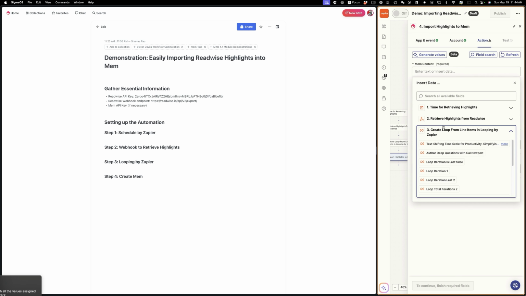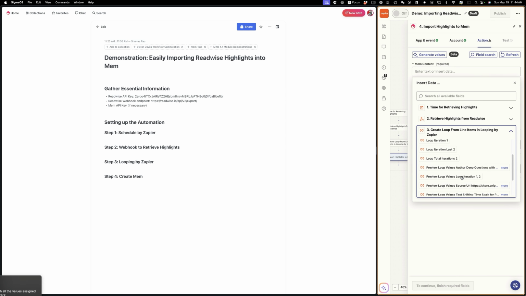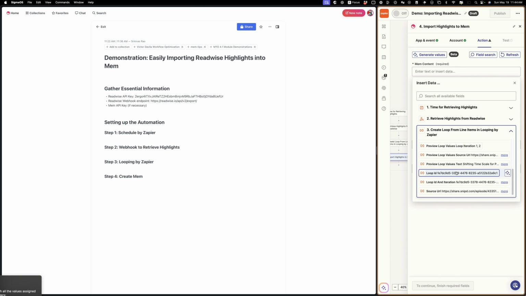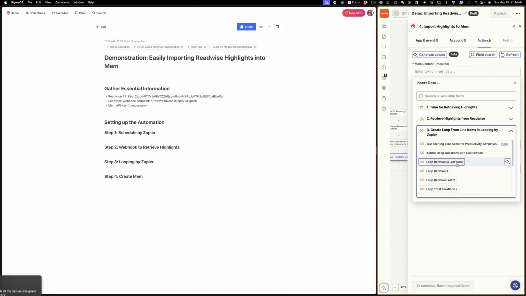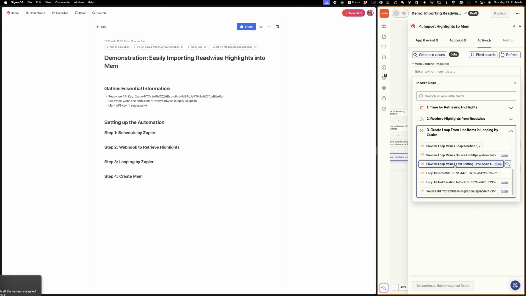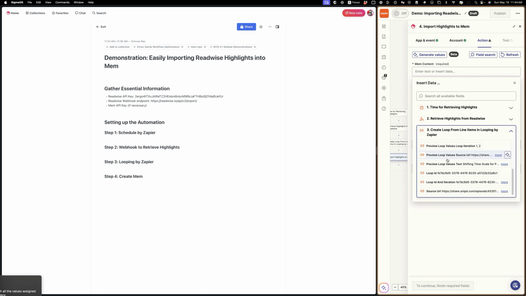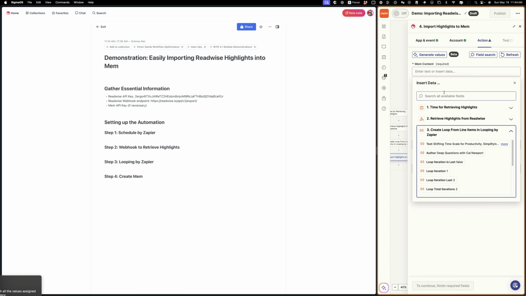What we want to do here is bring in our various loop iterations. So we'll choose text, and all you have to do is worry about bringing in what information you want to bring in here. You don't have to worry about setting up anything else because the loop will take care of that. In this case, we want our text, our author, and our source URL. And I'm going to title this note sample Readwise import.